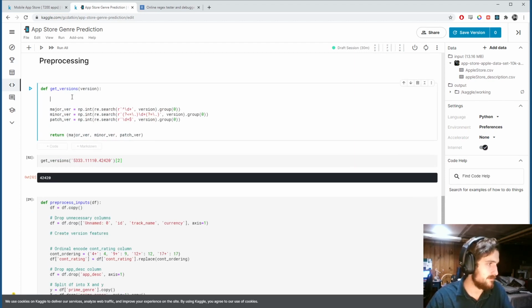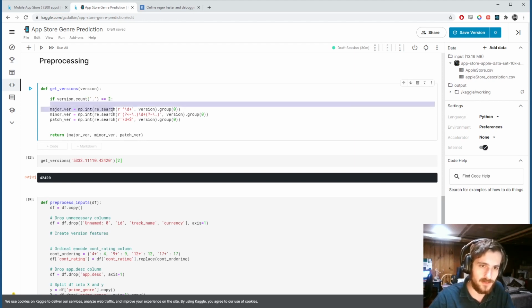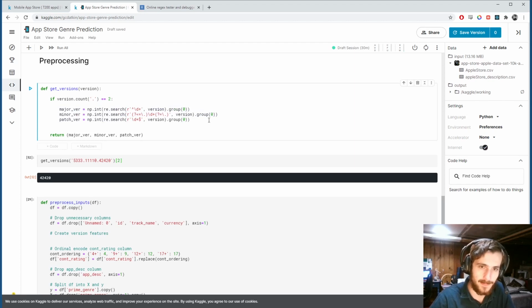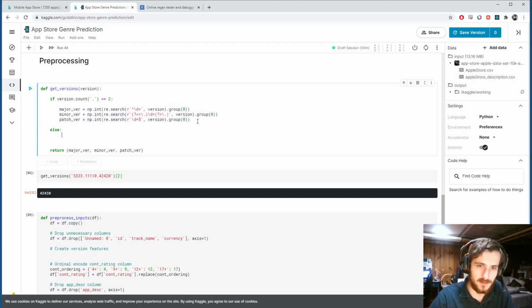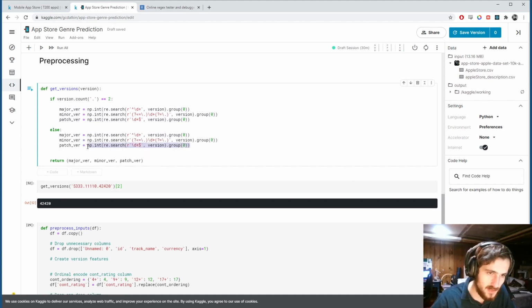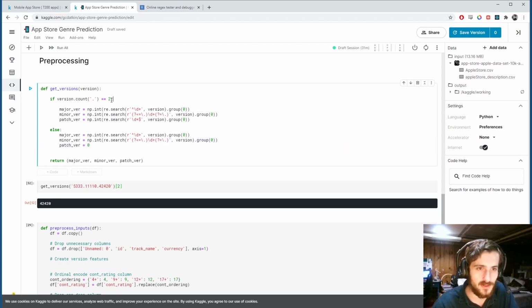So a little workaround we could do, we can say at the top, if version.count period equals 2, then do this. Else, do it the same way, except the patch version is just going to be 0. So in this case, where there are not 2 periods, when there's going to be 1 period, we are only going to get the major and minor versions, and the minor version is actually just going to get this regular expression, which we used for the patch version previously.